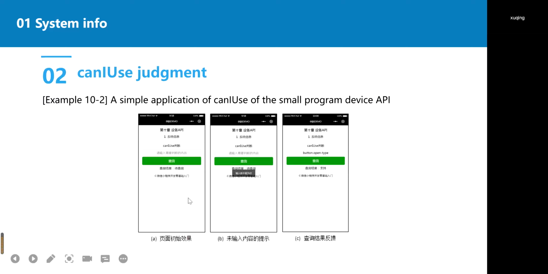You see, figure A is the initial effect. We wait for the consultation, and figure B is a warning without any content for this input component. And figure C is with the consultation result. Yeah, you see, we can type in any API or component to judge here. Okay, this example is the canIUse judgment. And now we'll see the next part, network.